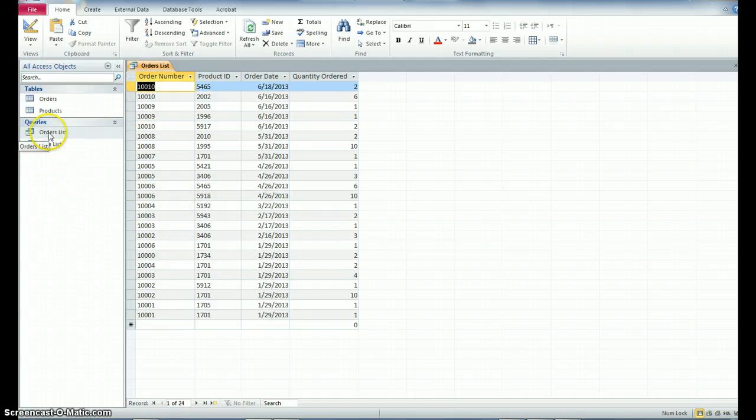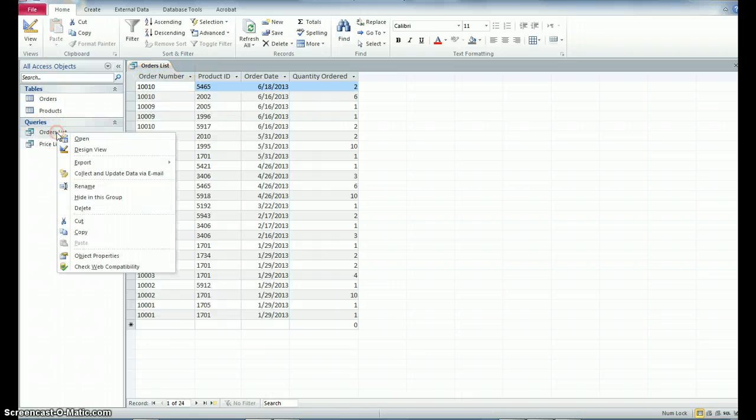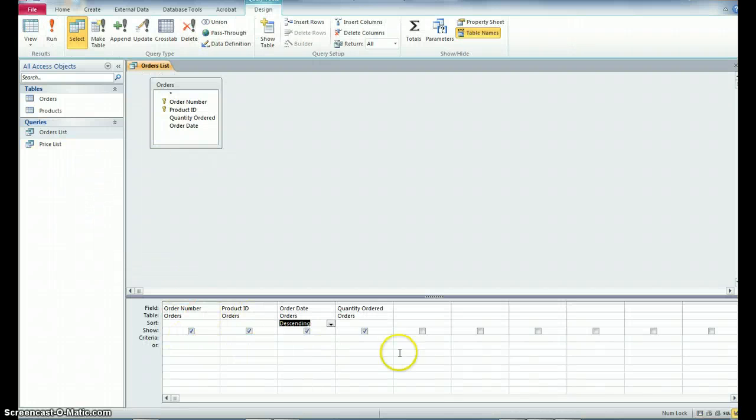So if we click over here on our orders list, which is the query that we're working on right now, it says orders list at the top here. We want the orders list query here. Let's right click on it and go to design view. Now we have our screen back at the bottom where we can move things around.